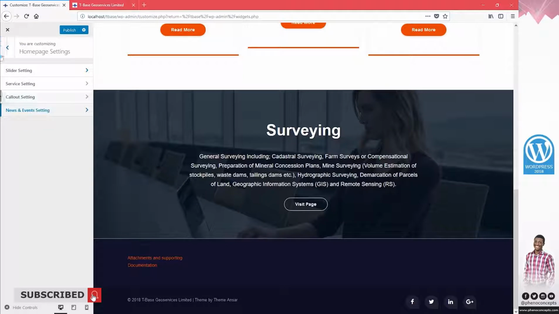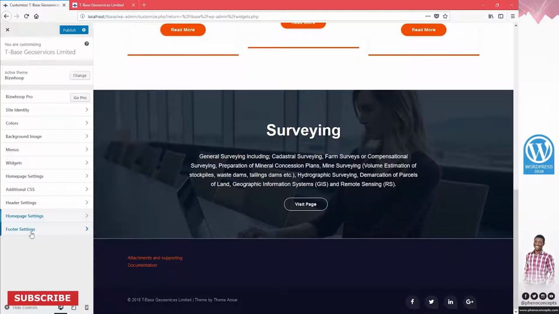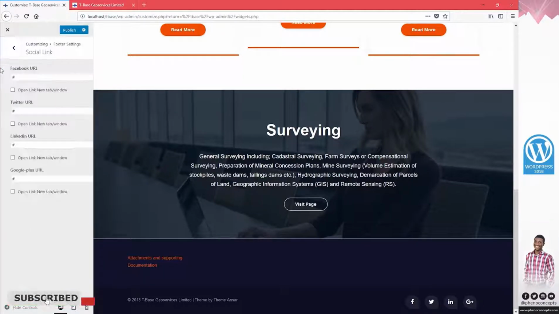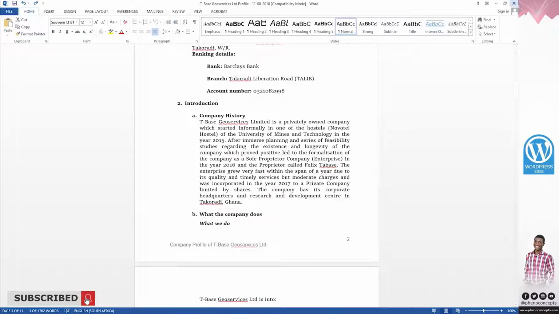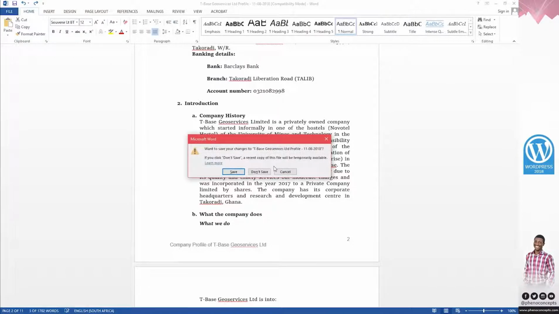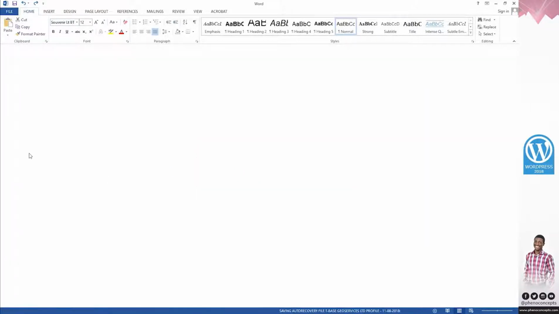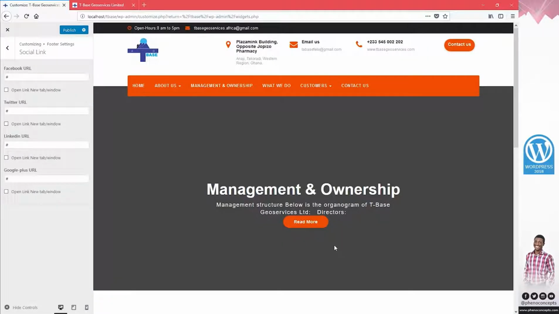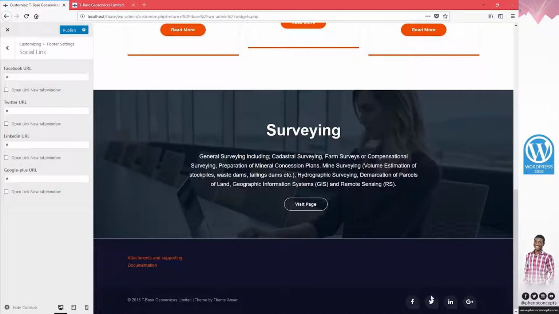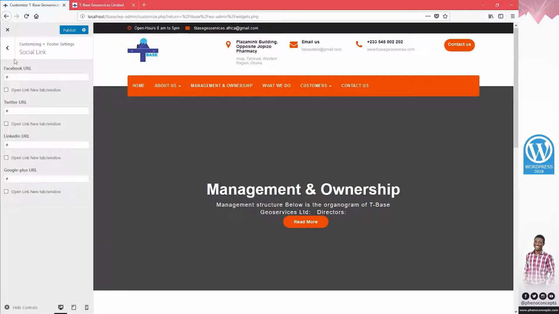Okay, so for our footer settings, we have the part for the social media, and from our documents, there's nothing on social media. So yeah, basically I think we are done. But if there was, you just put the link in here. Currently, since there is nothing, clicking on this is just going to put you back to the site. So that's what we have here.